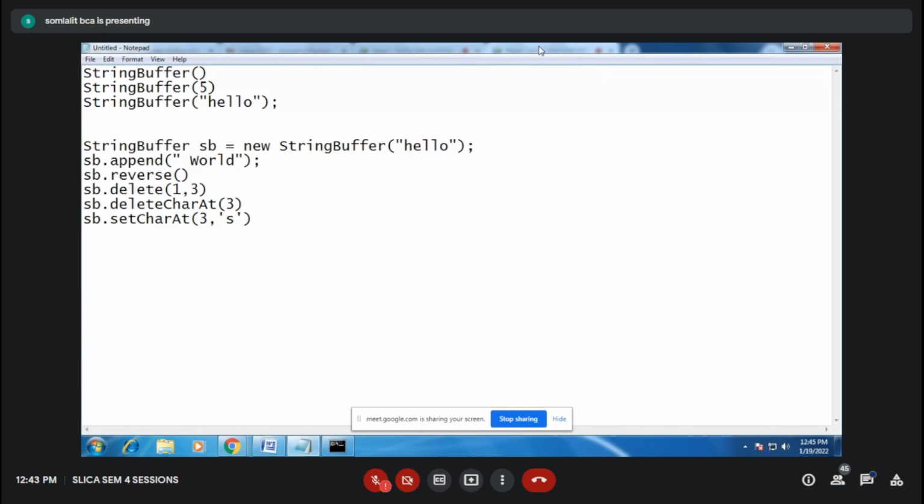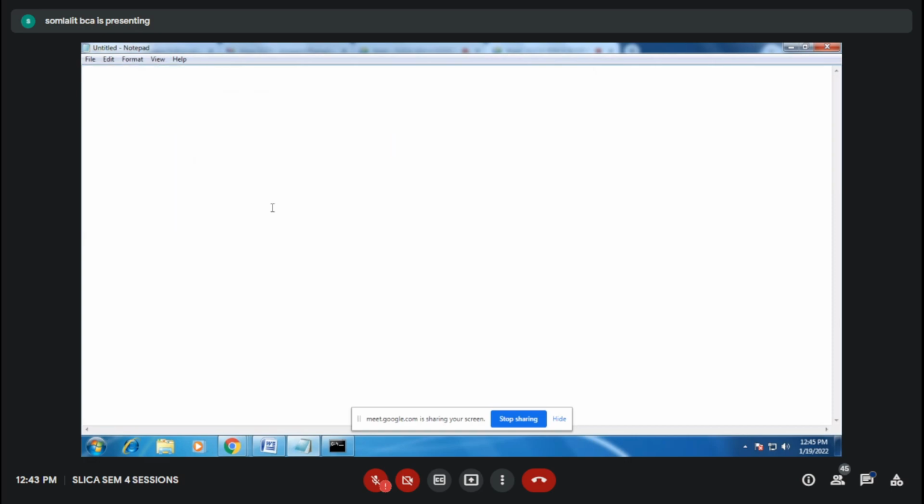Should we do one example of StringBuffer? चलो एक प्रोग्राम बना लेते हैं स्ट्रिंग बफर का. Class, let's have Buffer. public static void main, String args.